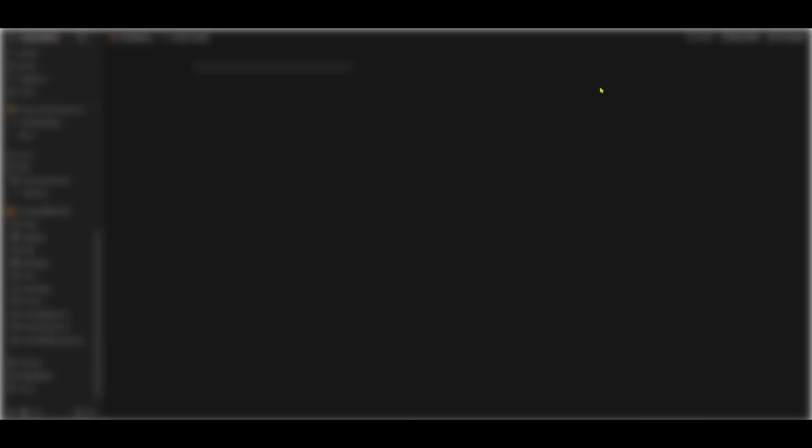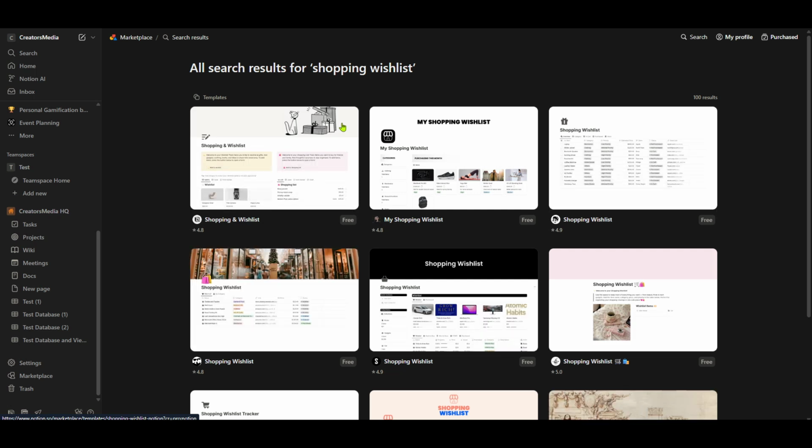Once you've identified a template that you like, click on it to explore what's included. Pay attention to the layout and any additional fields that might help you better organize your wish list. After confirming your choice, select the template to add it to your Notion workspace. This process is seamless and allows you to instantly start customizing the template as per your needs.